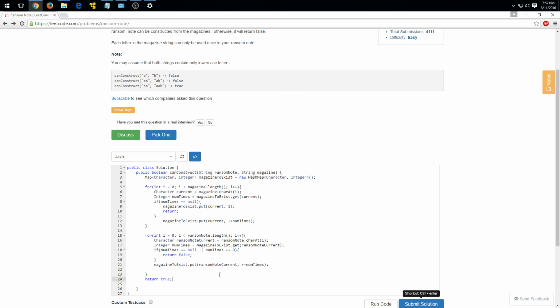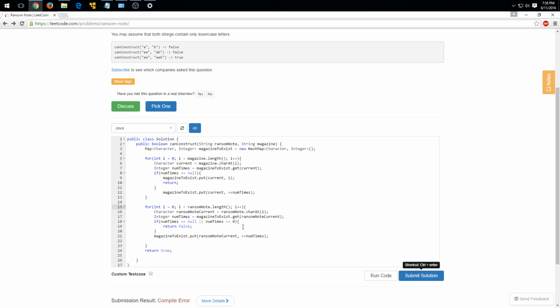So what we're actually doing in here is we're saying, hey, does every single ransom note character have an existing entry in the magazine map that will correspond to a magazine entry? And really, strings are just character arrays, so you can think of them that way. Does every single ransom note character correspond to a character in the magazine? And that's the solution to this problem.